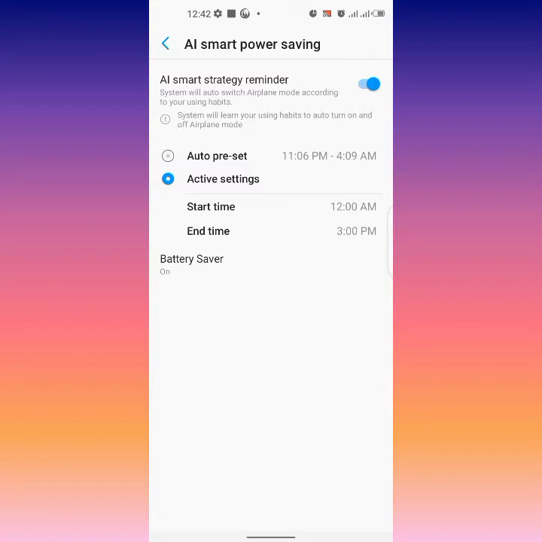My start time is 12 o'clock while my end time is 3 o'clock p.m. That means during this time I don't use my phone, so I have to make sure it is in airplane mode. That is the time I do sleep. I do sleep during this time, so I have to make sure my phone is turned off. No message, nothing can come in.